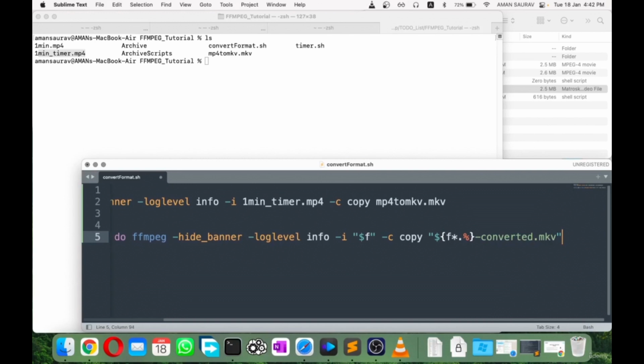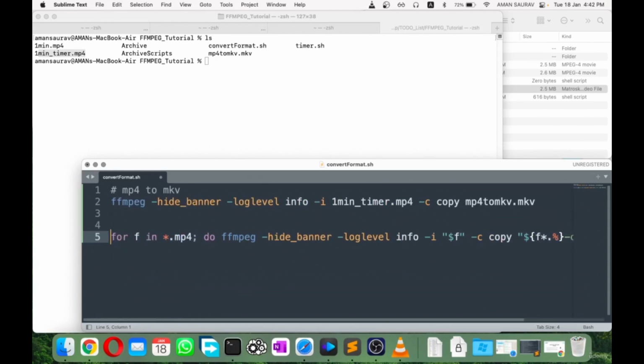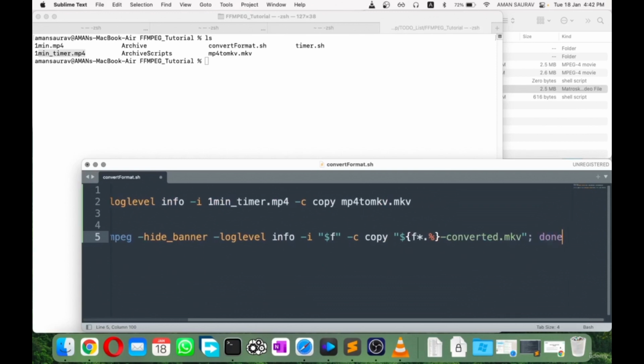So essentially, this is obviously our output file. What it is doing is that it will keep the same name, but whatever is after this dot, that is mp4, this part gets removed and it will add a dash converted mkv. Let's run this command, then you will get it. Anyways, we are inside a loop, so do ffmpeg and then we will add a done. This means that now our command is complete.